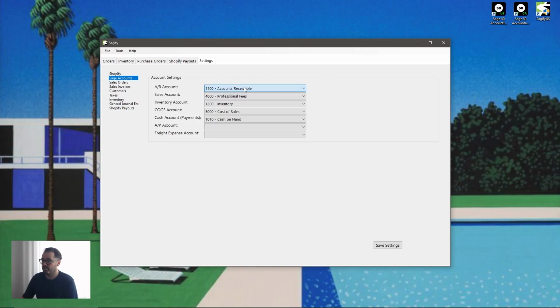So accounts receivable account, I'll leave it on this one. My sales account, this is a blank company file, so I don't have too many, but I'll put it inside of professional fees. Inventory, my only one, so I'll leave it. Cost of sales, your COGS, again, pretty standard.